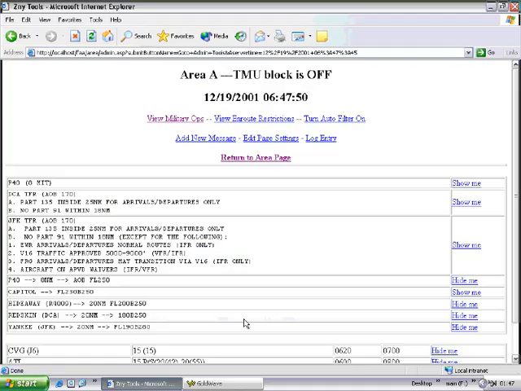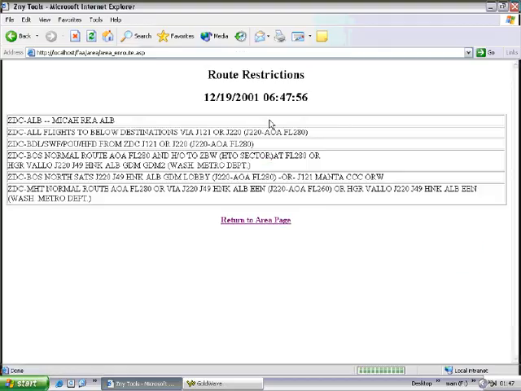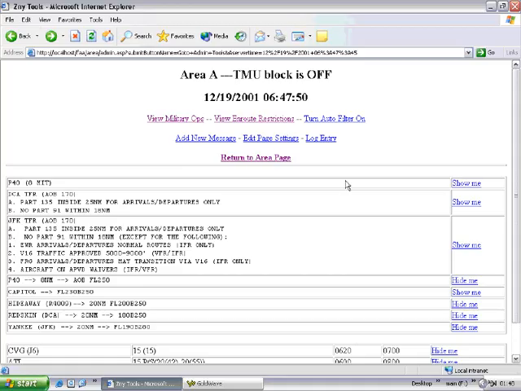Again, we're at the admin page. They also can view the en route restrictions that we had talked about before. These are things that may affect their area, may not. It's all of them that the TMU put in. Again, you could click return to area page, or again, it is a web browser, you could just click back and it'll bring you back to this page.